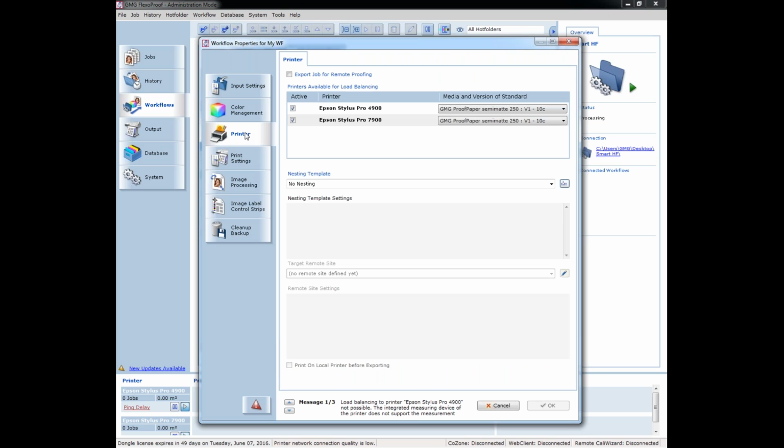Next one, printer tab. So here you see all printers which are actually set up in ColorProof, and when both of them are active, they are available for load balancing, meaning as long as in both printers there's CMIMA 250 in this case and they are calibrated, if the 7900 is busy printing or has an error, has paper out, whatever, my jobs will be printed on the Epson 4900, for instance, or on any other printer I have set up and configured here for load balancing.